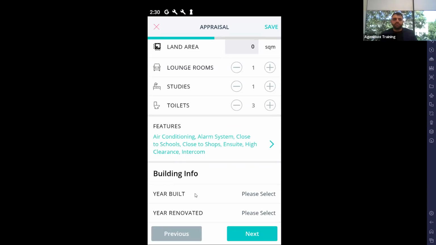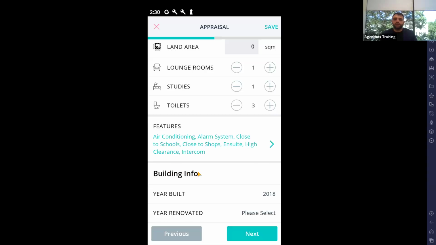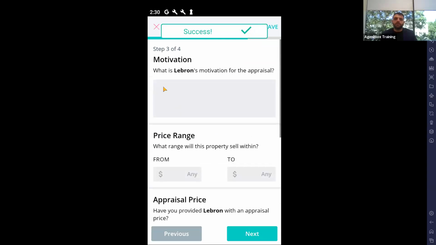The building information down here, coming down to the building information, you've got the year it was built and the year it was renovated. So if you're speaking to the contact and LeBron says, I actually built this property myself in 2018, you go in there, you select year it was built, and you put 2018, next. What is the motivation? So why is the client, what is their motivation for the appraisal? So it might be a divorce, it might be a deceased estate, they might be just an update, whatever it is. In LeBron's case, we know he just wants an update on his property.